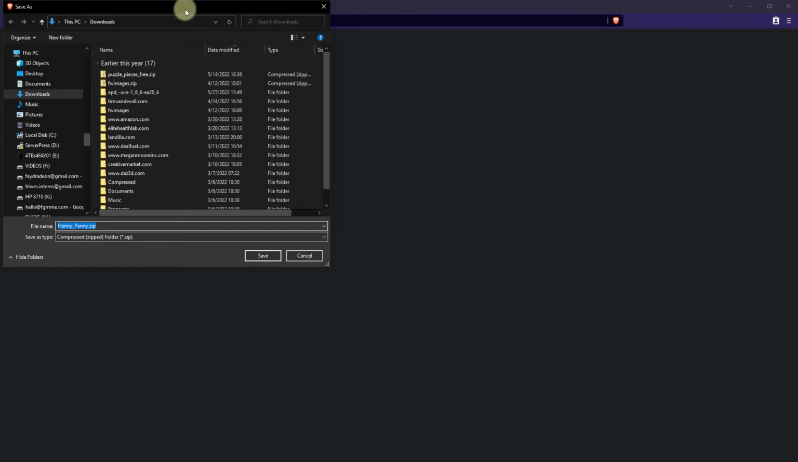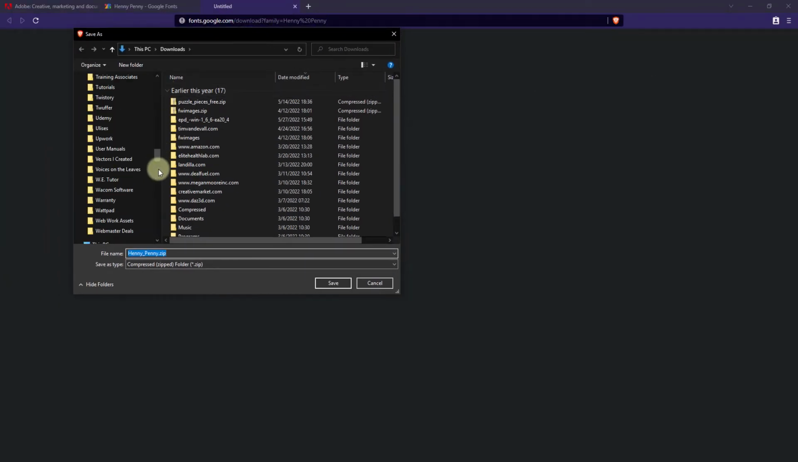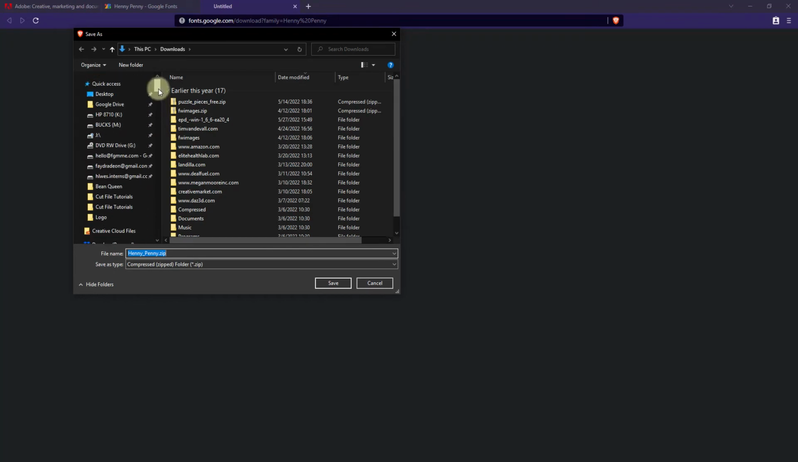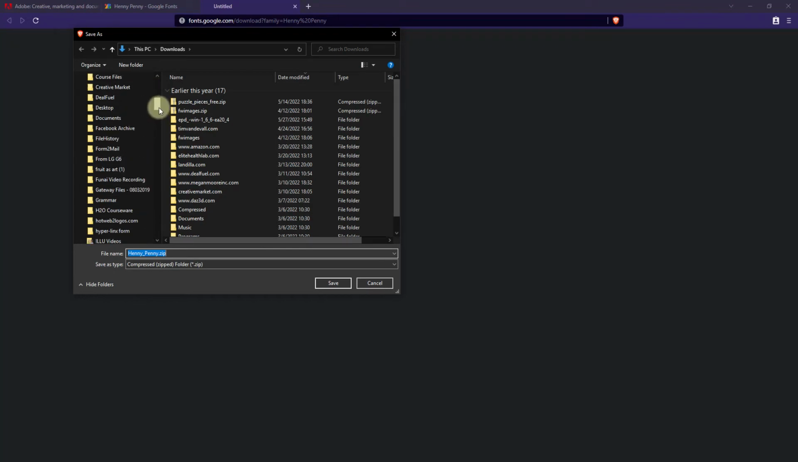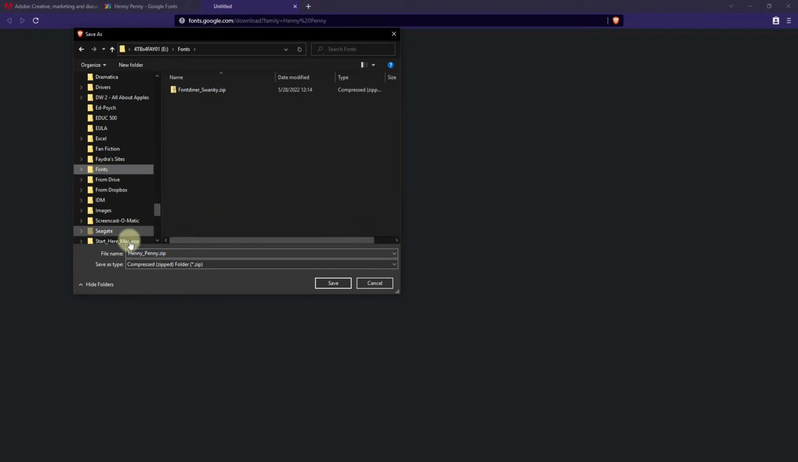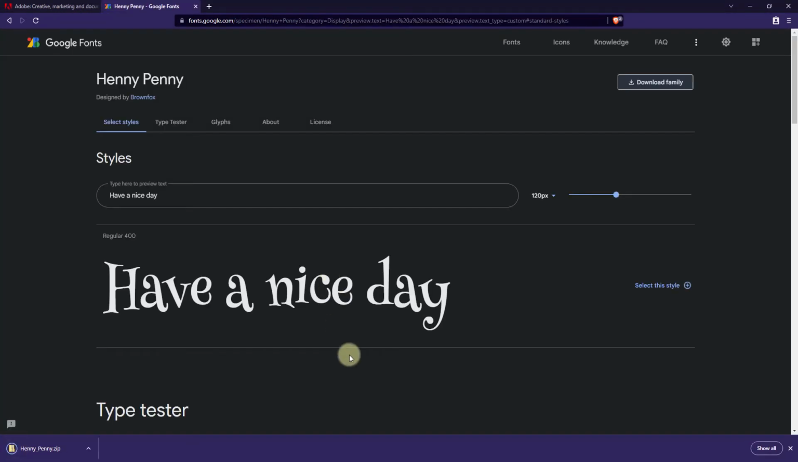and I'm going to put it in my fonts folder because I have probably thousands of fonts, and it sounds like an exaggeration, but it's not. So I'm going to go to my E drive because I have a fonts folder here, and I'm going to save Henny Penny to that folder.